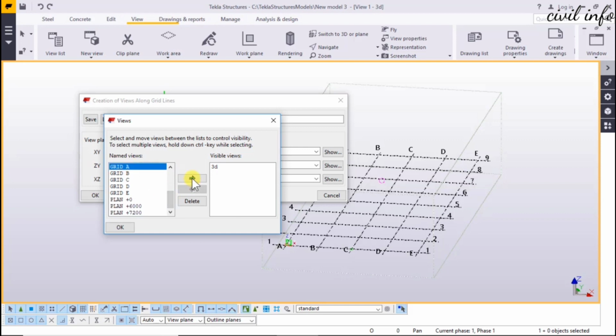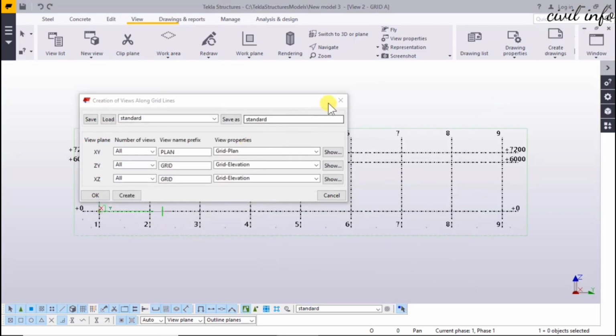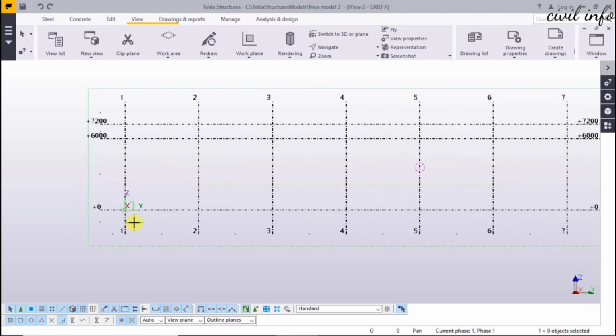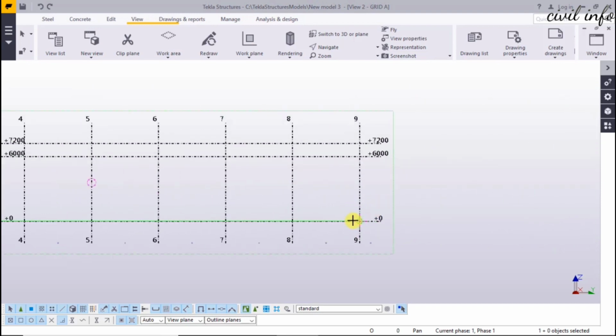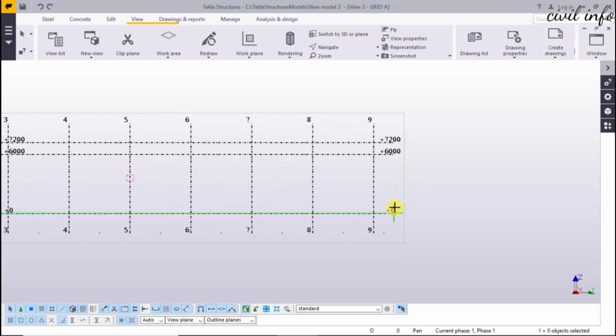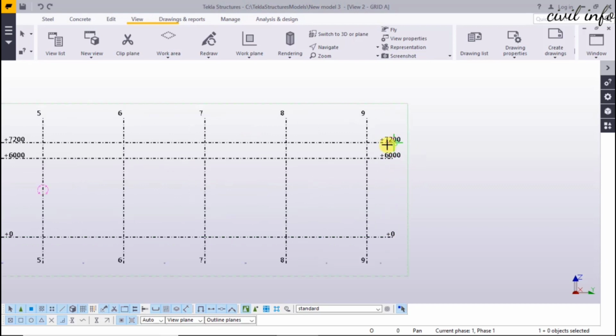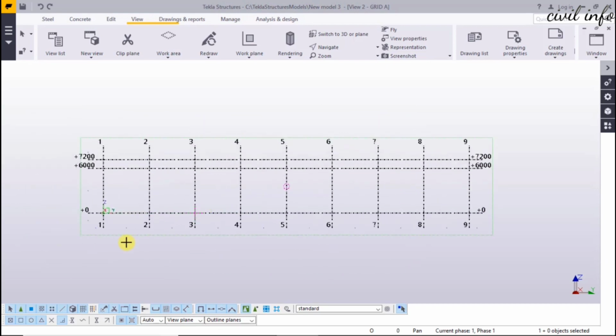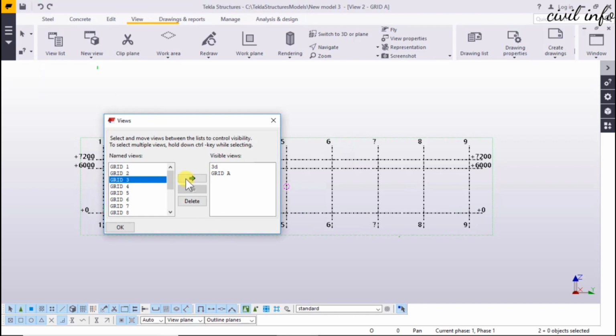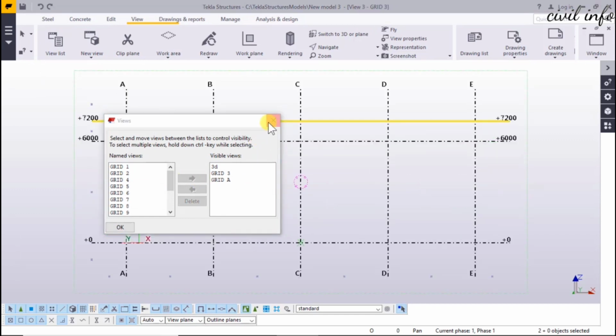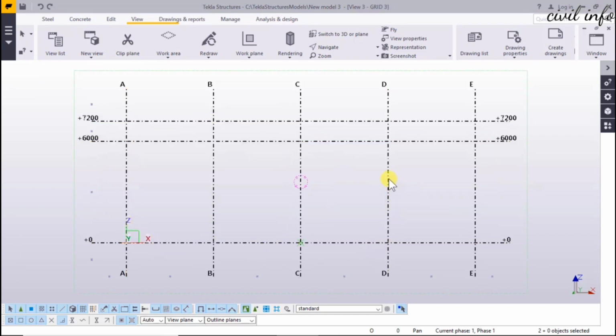Grid A, click and OK. So this is the grid A. 0, 6000, 7200, and from 1 to 9. Click View List. Grid 3, for example. This is the grid 3.